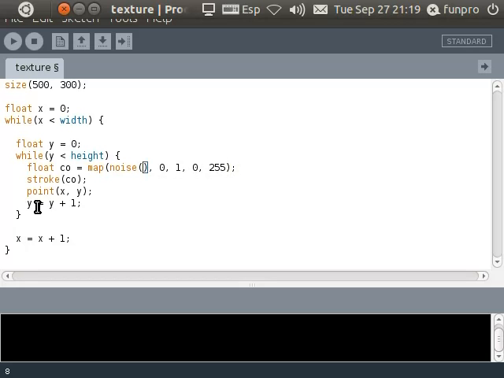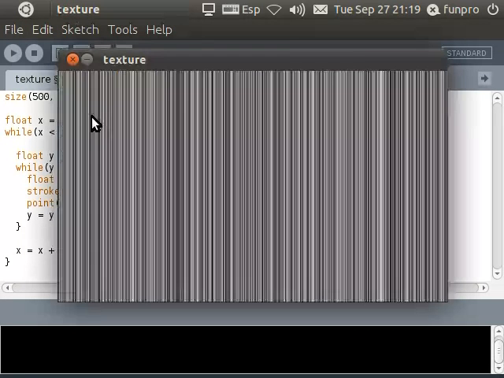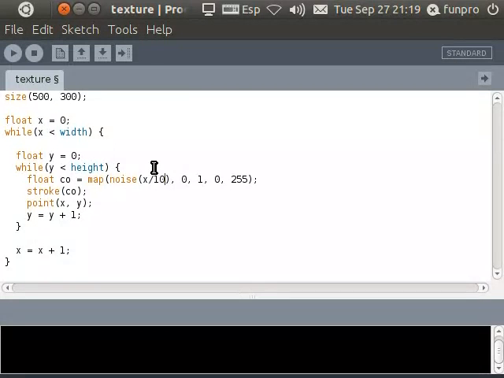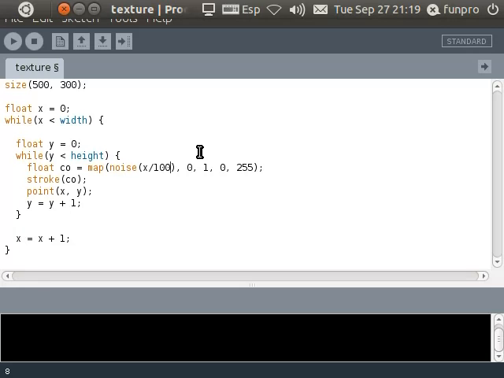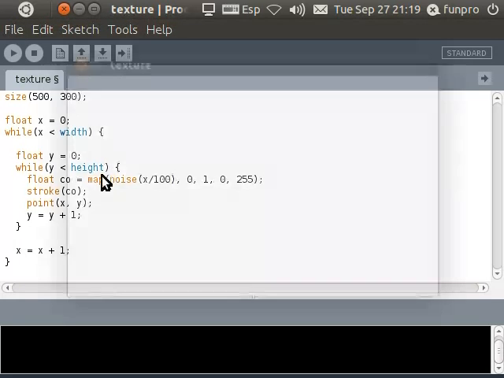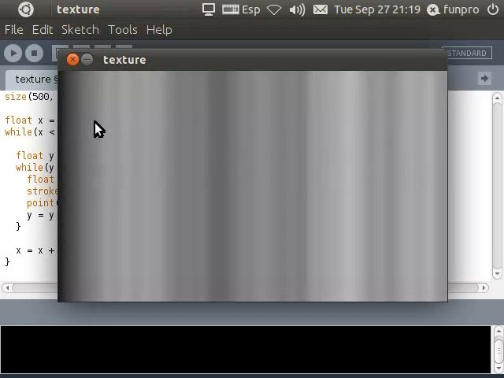And inside our noise function, we should add something here like x, for example, x divided by something. We can try x and then see if it's x. You can see it's changing really fast. Vertically, it's not changing. If I divide x by 10, then I start to see some detail. And the larger this number, the slower it will change horizontally.